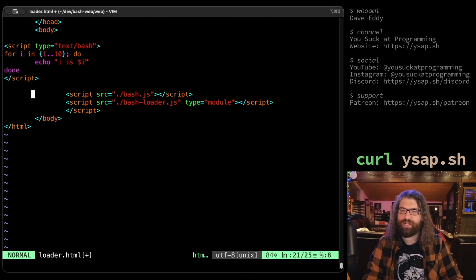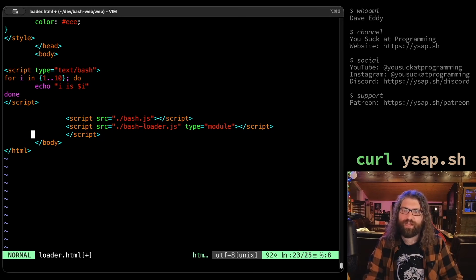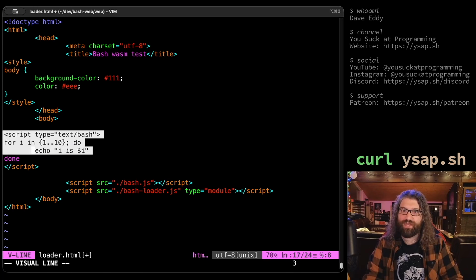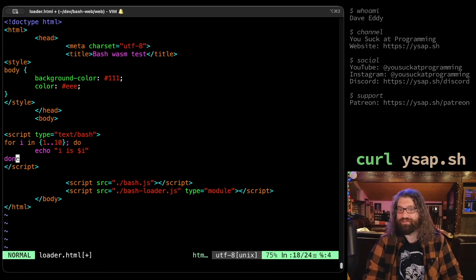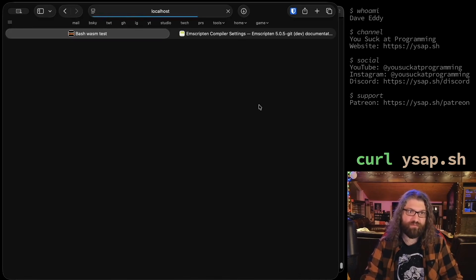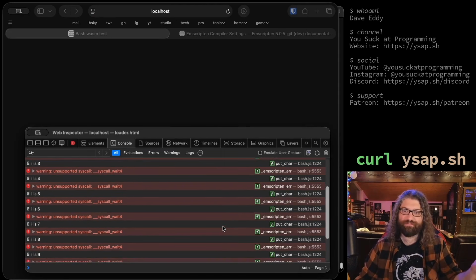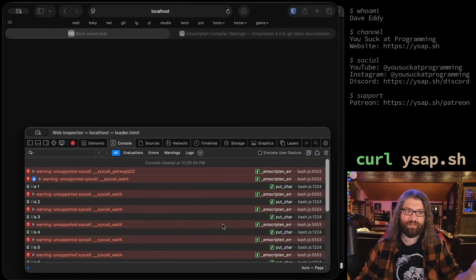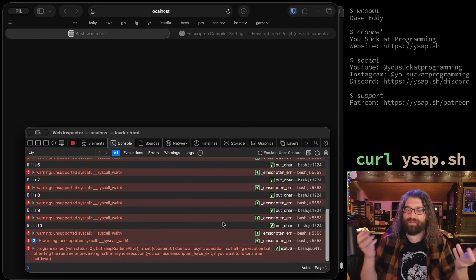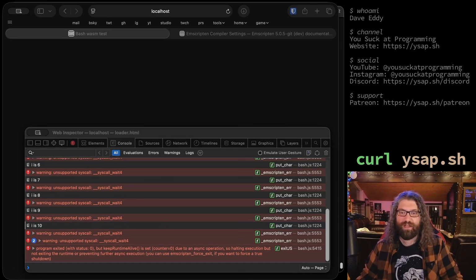So if we pull in bash.js, which has the wasm, and bash loader.js, it should just execute this. That should just work. So let's go over here, refresh the page, pull up the console, and it works. It absolutely works. How awesome is that? It found all the bash scripts on the page. We should actually verify that. Hold on. Let me verify that and make sure I know what I'm talking about.